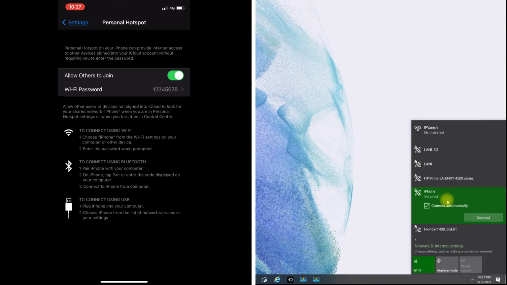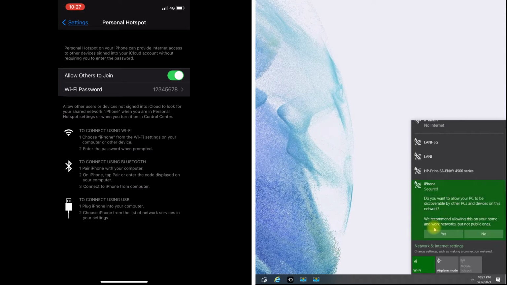So you click on that, and then you wanna basically either check that or not, and then you click connect. And then once you click connect, your computer should connect to the hotspot. And then it's gonna ask you for your security key, so you go ahead and put in your security key. And then you click on next.